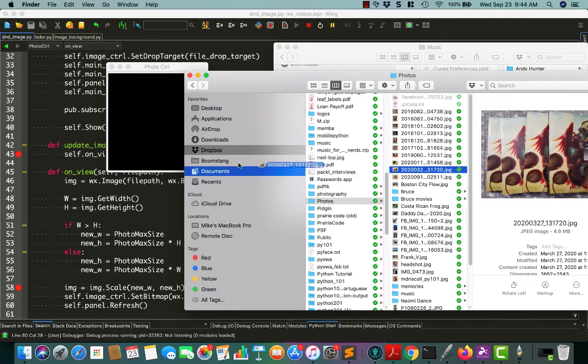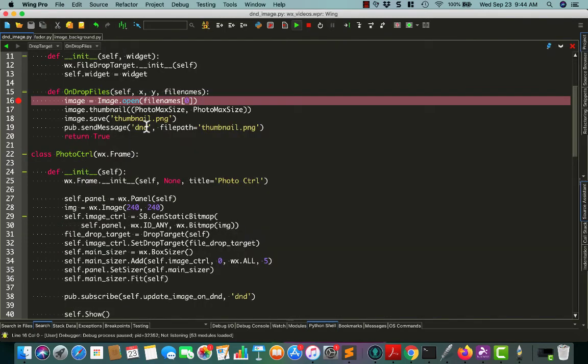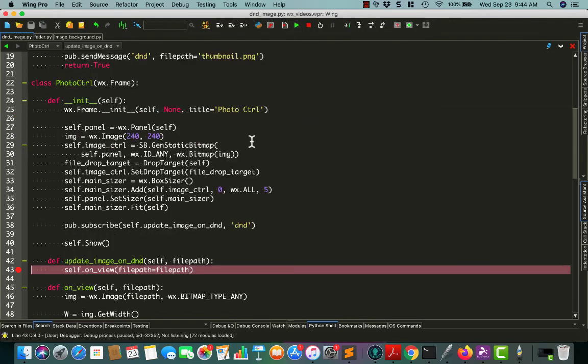Let's go and try to drag and drop this image on. So you drag it on there. Now we're paused here. And if you mouse over this, you can see that it gives me the path to the image that I want. So we know that part's working right. Let's go ahead and continue. That's created a thumbnail. So now the file path should be thumbnail. Yep. Okay, and that path is getting passed on to our onView function.